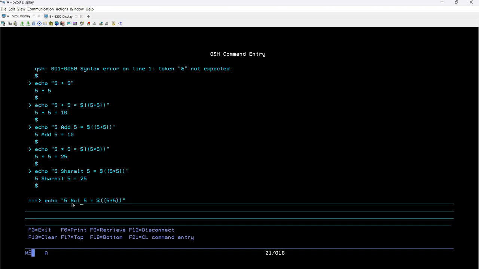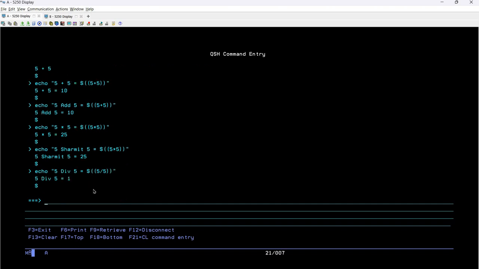And likewise, if I want to perform division, I can simply write div. Here I can use the division symbol and hit enter. So you can see it is printing 5 divided by 5 equals 1. Okay, so this is one more thing we can perform.